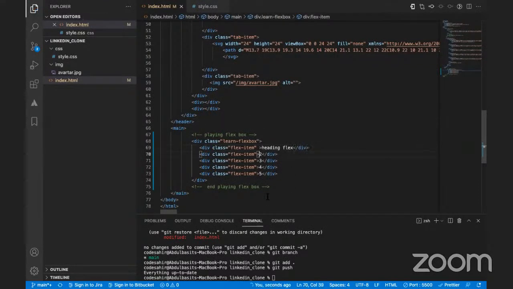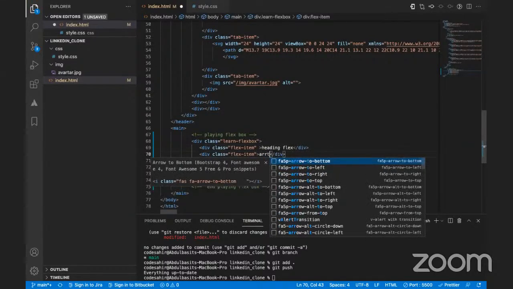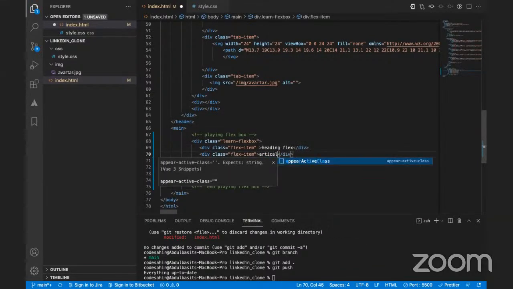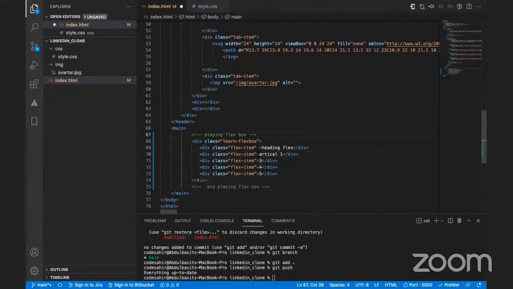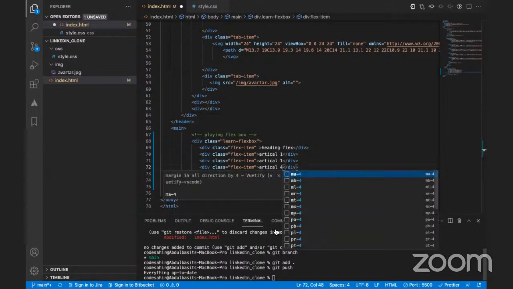Then we can say that this is article 1, article 2, and article 3 respectively. We can take out this 5 for now by commenting it. We might need it later. I might still do some examples with it.